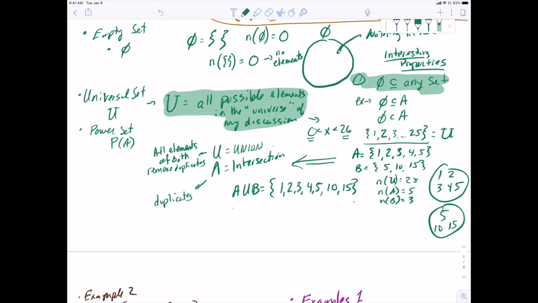Okay? Now A intersects B. It's like the intersection. It's like, what's the same? Well, 1 isn't the same. 2 isn't the same. 3 isn't the same. 4 isn't. So only 5 is in both of them. Okay? So that's intersection and union.